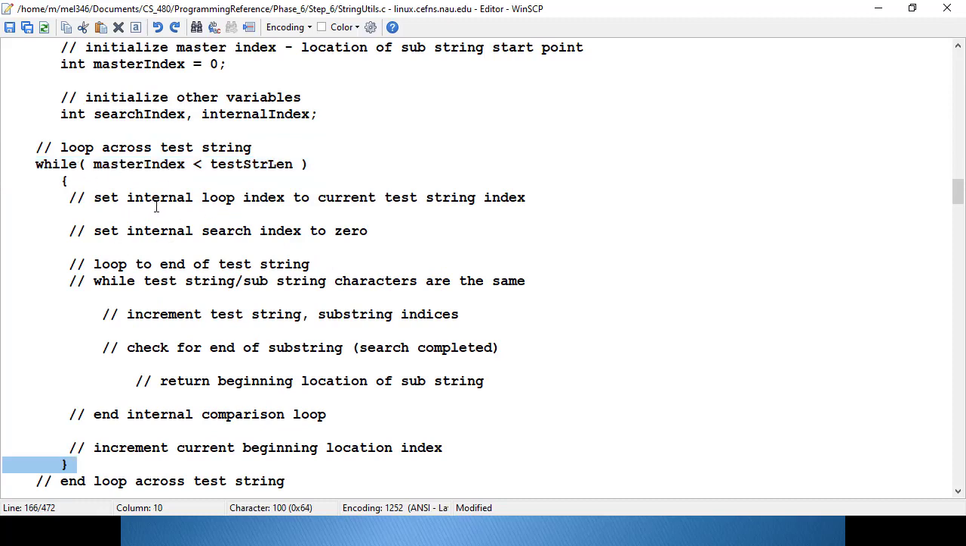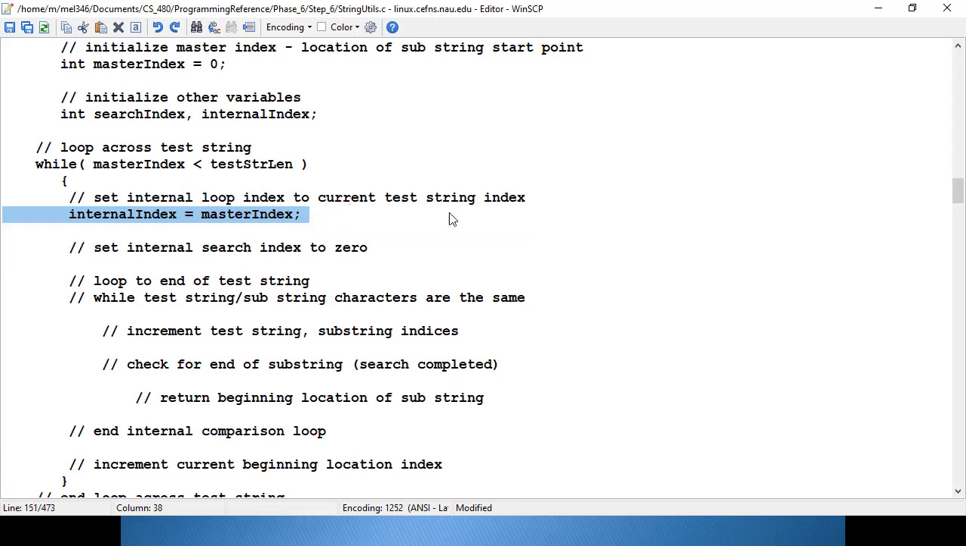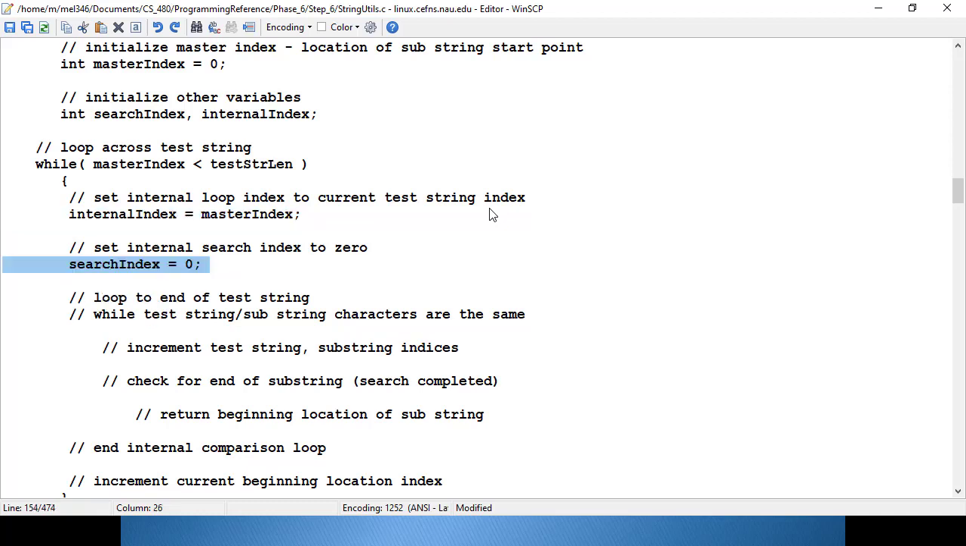Inside of that, we'll set the internal loop index to the current test string index. Now that's just going to simply say, all right, we're ready to work inside of that. I don't want to change the master index, but I'm going to start here and see how far I can go. I'm going to set the internal search index to 0. Okay, now this is the outer loop that's going to go across the entire string.